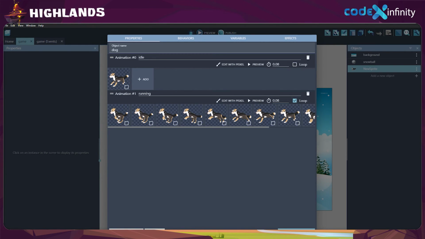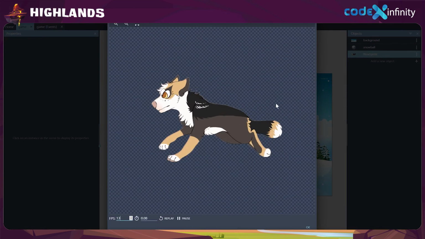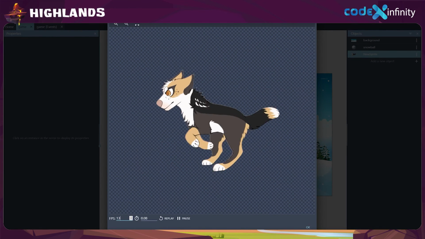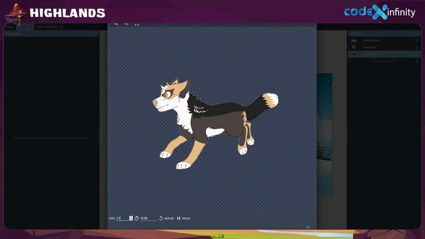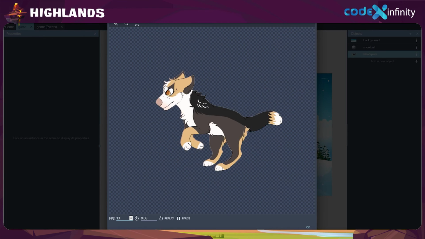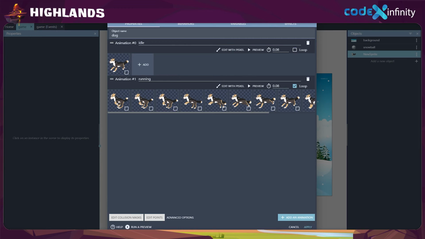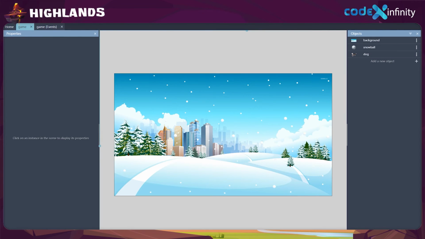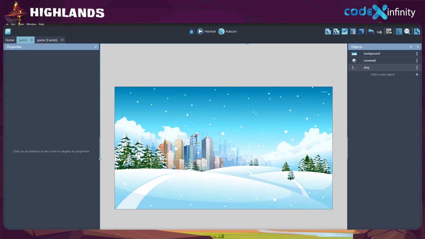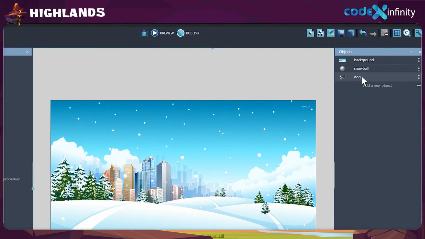Let's take a look at the preview. So click on Preview. Wow, it looks flawless. So that was a success. Now click on OK and then click Apply. As you can see, we have the dog animation under the Object tab. Drag and drop the dog animation to a game screen.